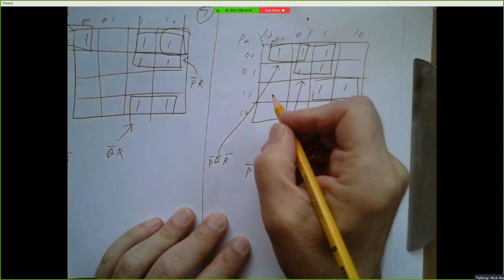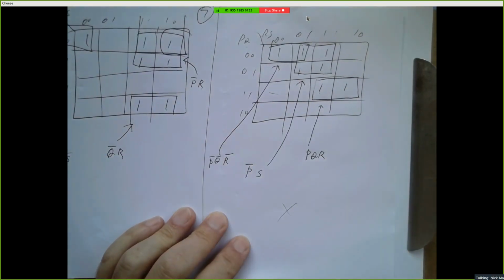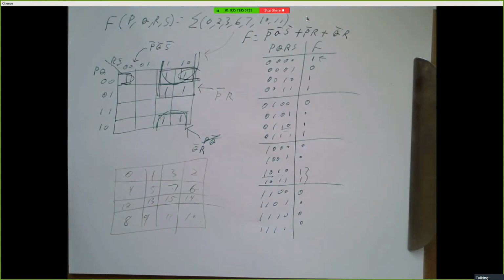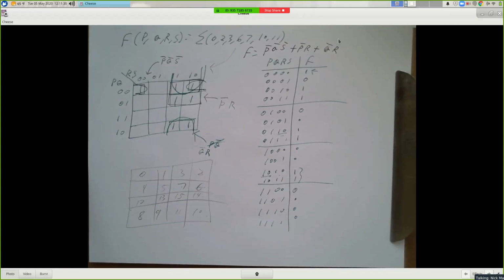And if you have a don't care, put it in as a dash, not as an X. Okay, this is standard symbology, so make sure you do it the standard way so that other people looking at your work understand more easily what it is you're doing.